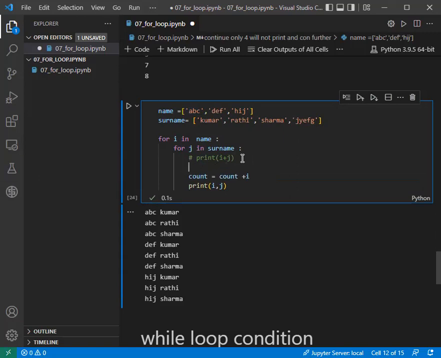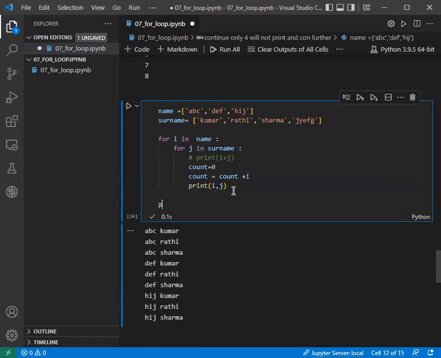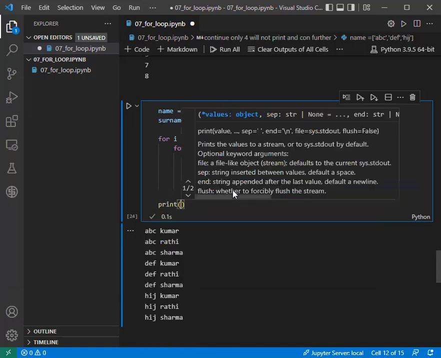let's check how many times this loop is printed. Actually we have to sum up with i and j's values. Let us check what it is doing. Initially count is equal to 0, and here at last we'll print count.